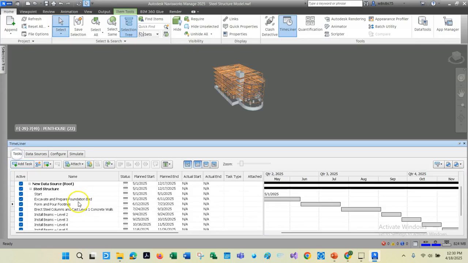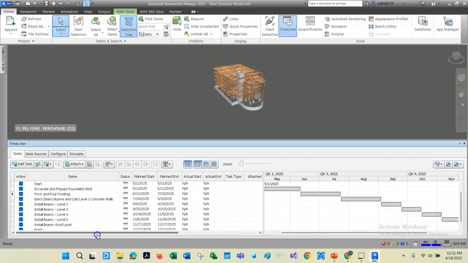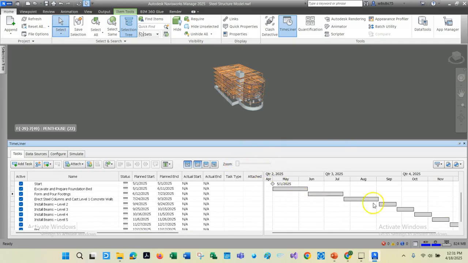Then go to task. You see the tasks right now are here. So with this, you can scroll up, scroll down. This one, scroll left and right. With this one, you can zoom in, zoom out the Gantt chart. And this column is the name of activities. These are the plan start, plan end. And this is for actual start and actual end, that we don't use for now.